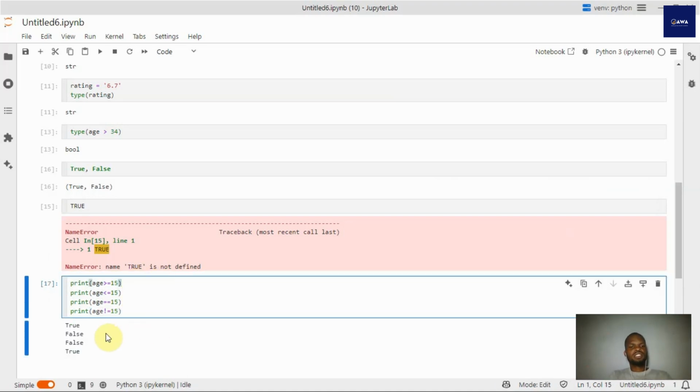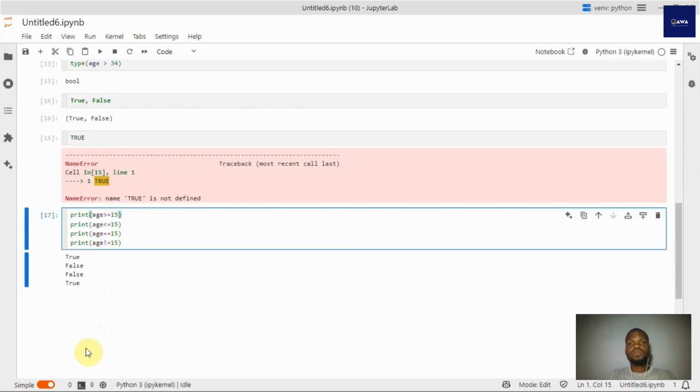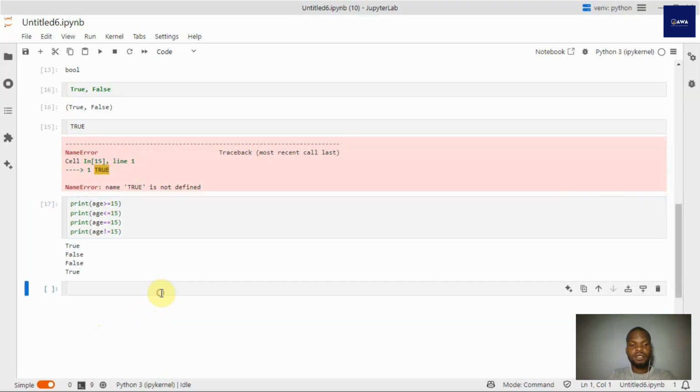So is age greater than or equal to 15? Yes. 18 is greater than or equal to 15. Is it less than or equal to 15? False. Is it equal to 15? False. Is it not equal to 15? True. So that's how our logical operations work.